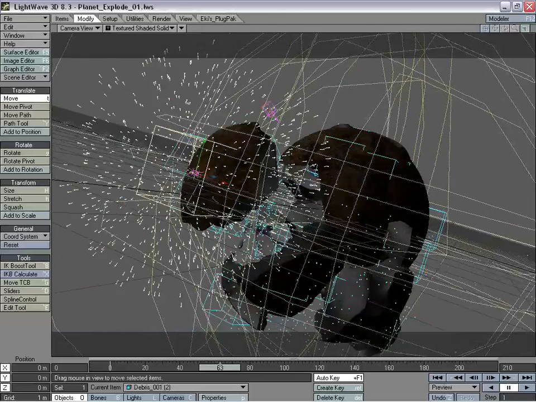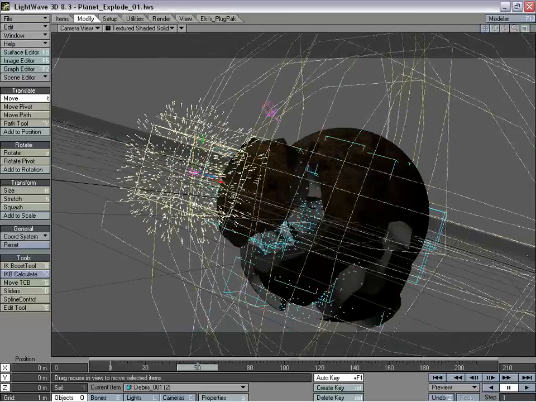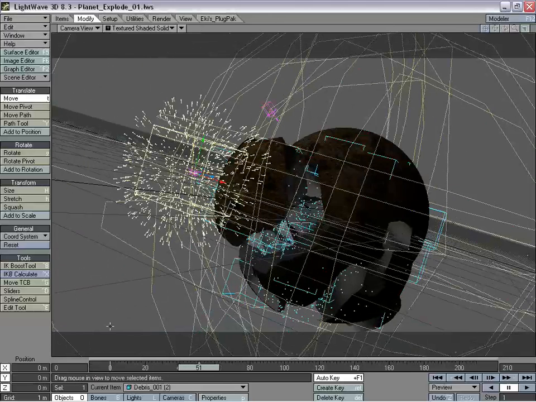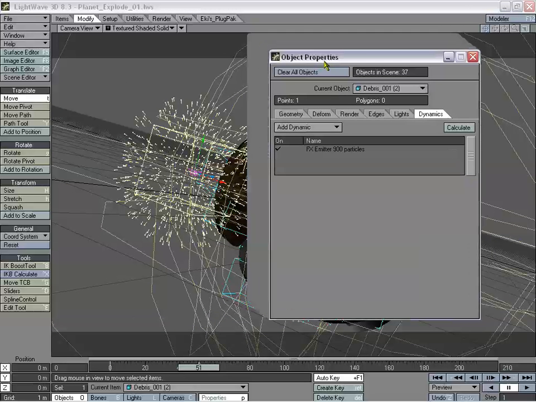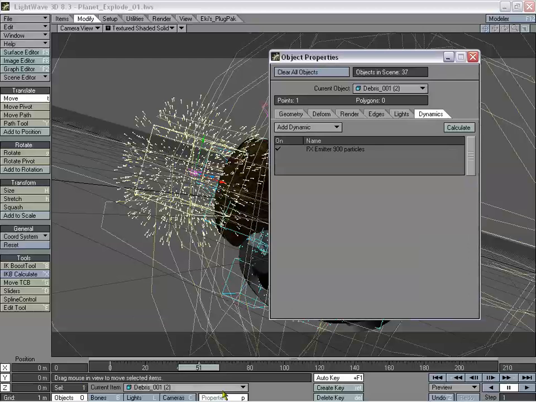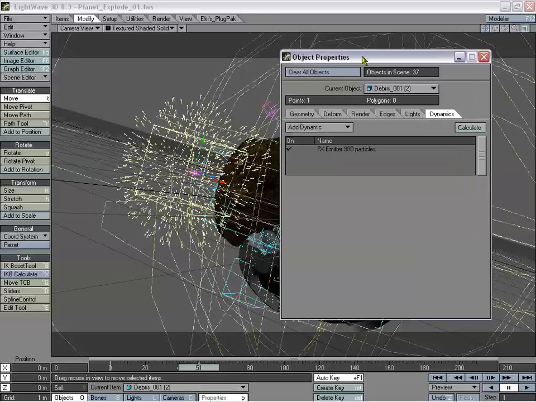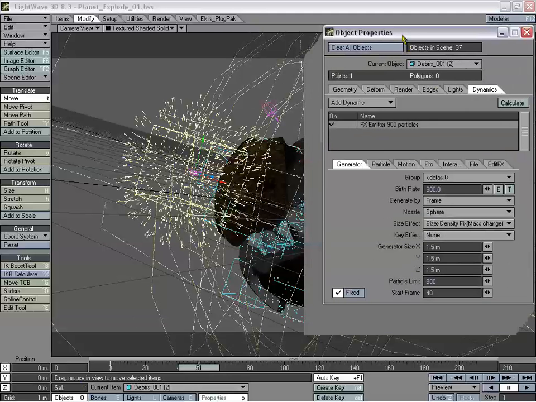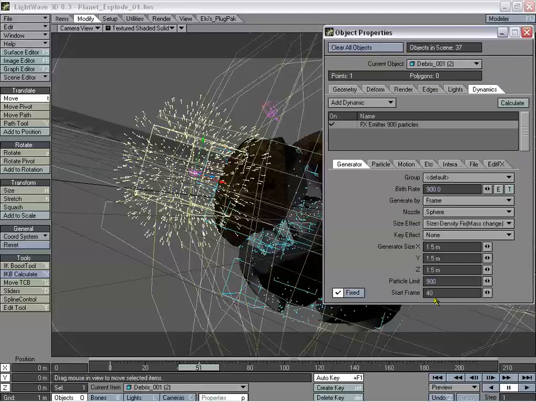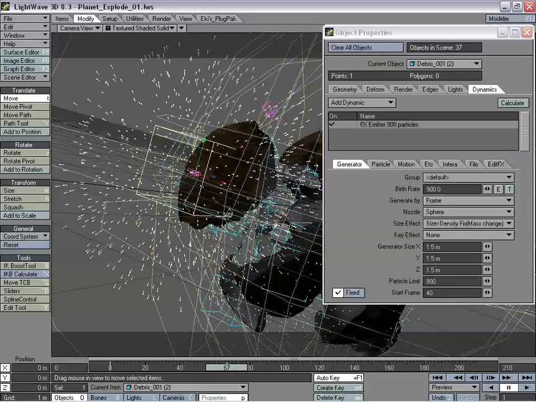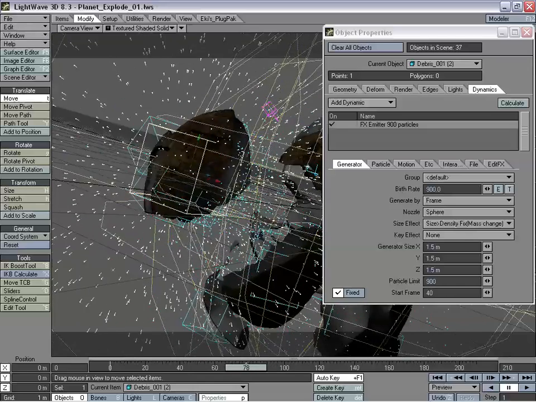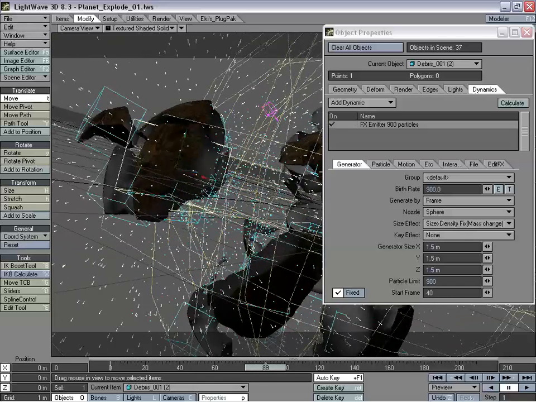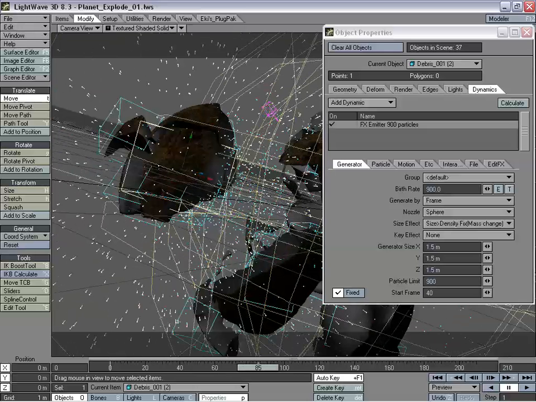And now if you take a look here, we have this exploding a lot earlier than it's supposed to, so we'll open up our object properties, making sure we have objects, and then hit P on the keyboard. Or you can click down here, make sure we're in the Dynamics tab, double click the effects emitter, and for fixed, we're going to change this to, it looks like the explosion starts at 85, so let's change that to 85.